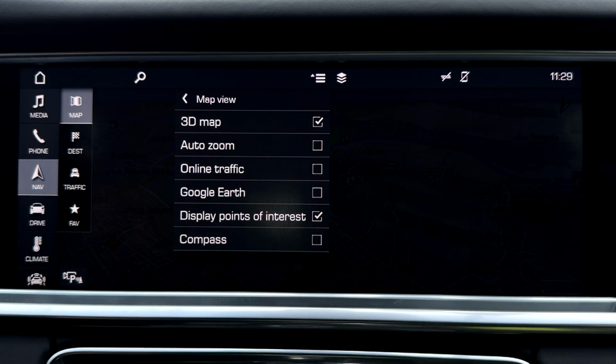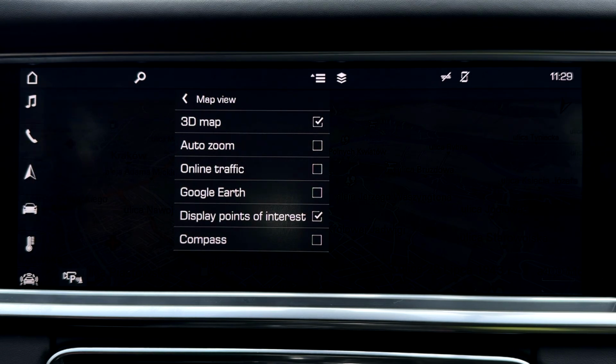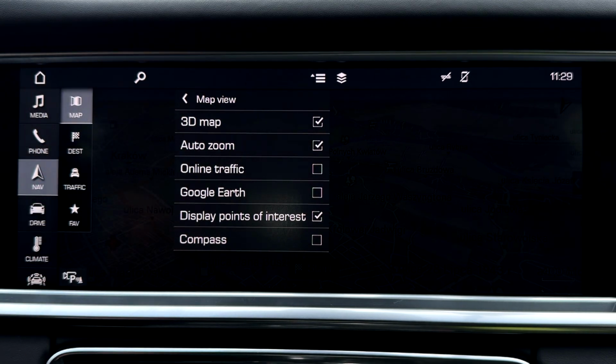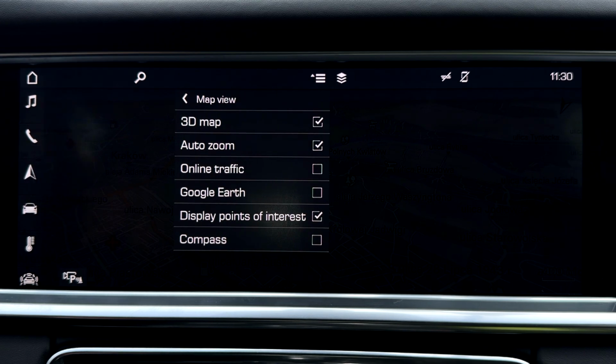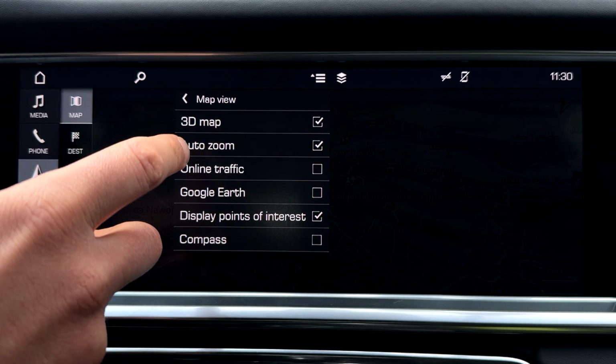Right now I'm using 3D map. So this is like the view with 3D buildings and the terrain. It's really useful. I can also use here auto zoom. So if you turn this on, the map will automatically zoom in when you approach a turn or an intersection and zoom out when you are driving fast on a highway.